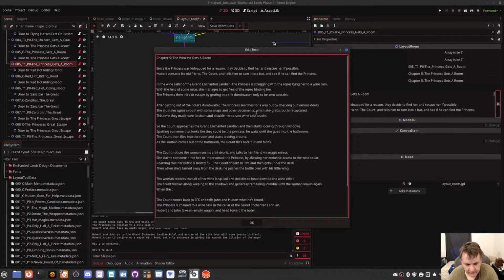When the count explores the wine cellar, he notes the princess is tied up. It's chained up. Chained to a giant wine cask. Okay.